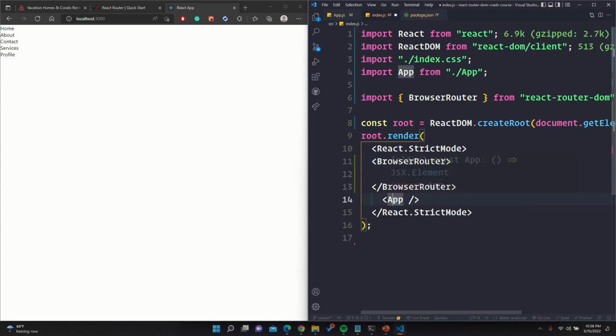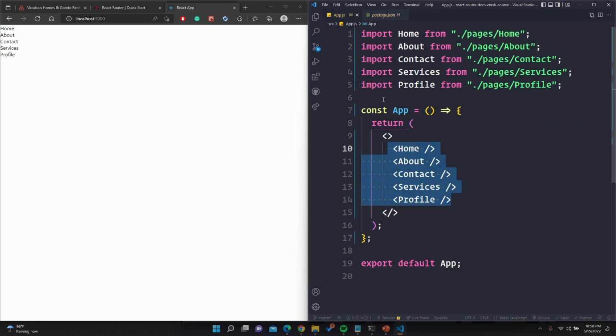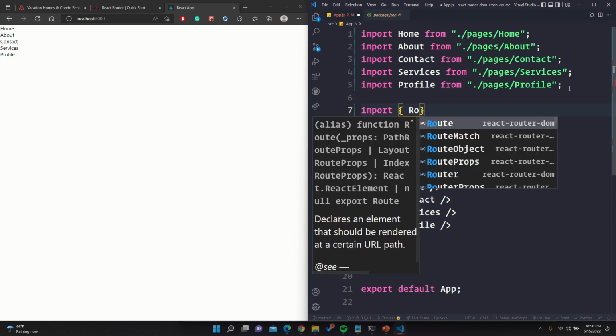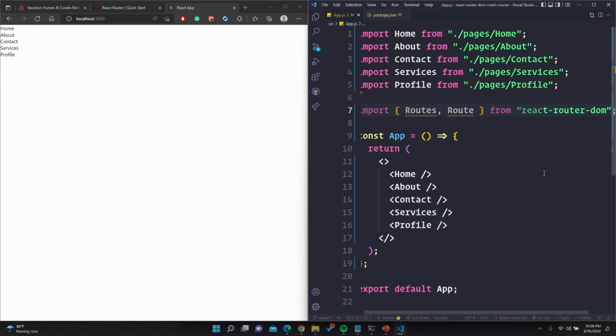I'll do that in the app like this, and this is a one-time deal, so I don't really have to come back to index.js anymore. So let me go ahead and close that, and in my app.js, in order for me to actually hook this up with the route and routes, I have to import two more things. The first one is going to be routes, and the second one is going to be route, and that's going to be from React Router DOM. So we have routes and route.